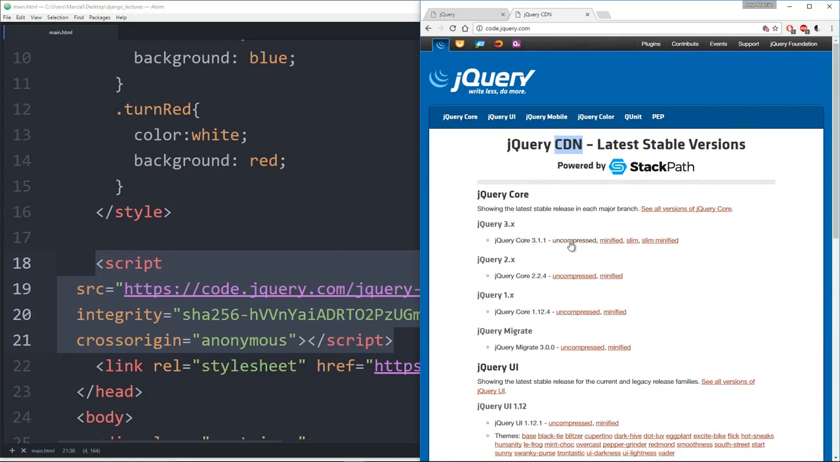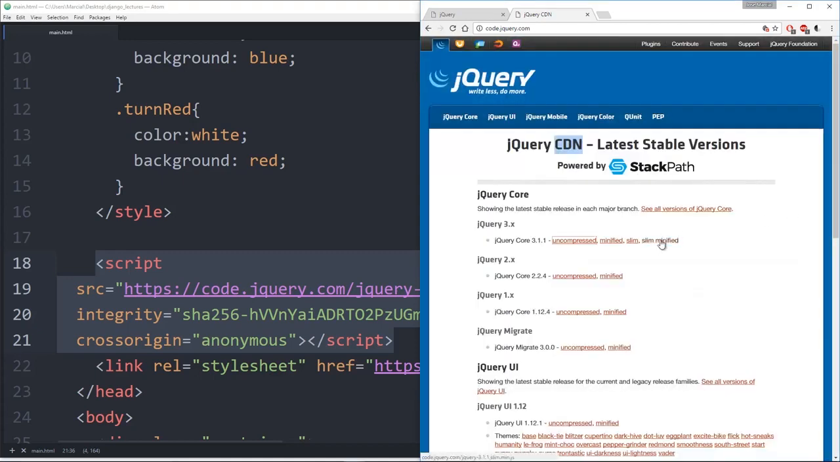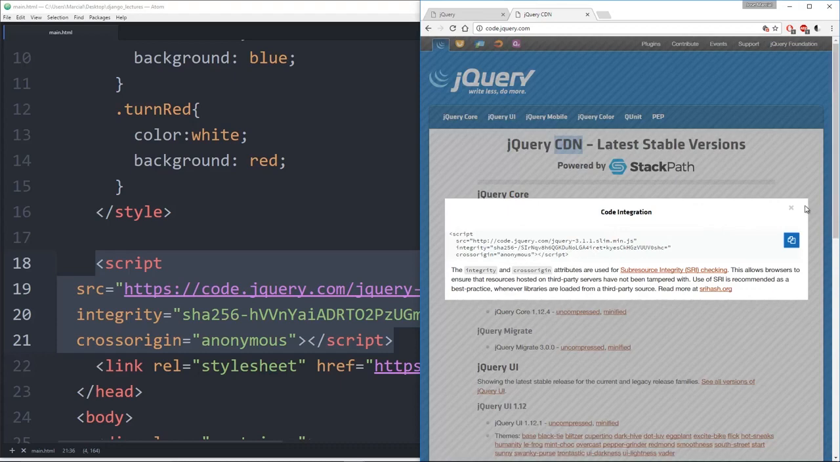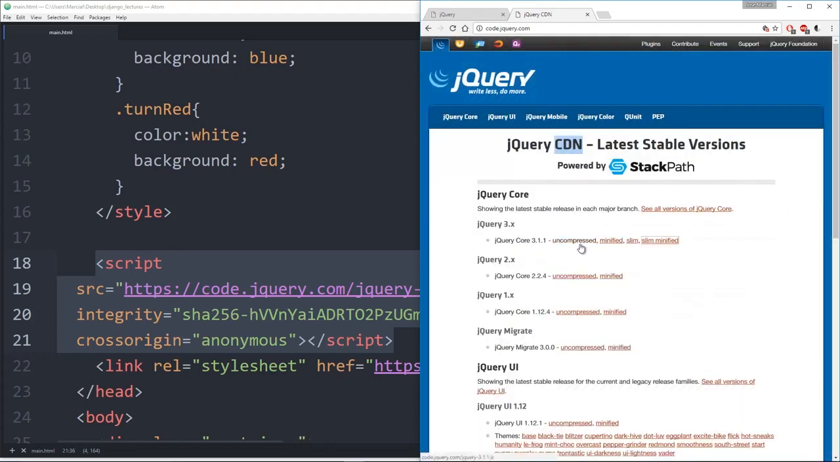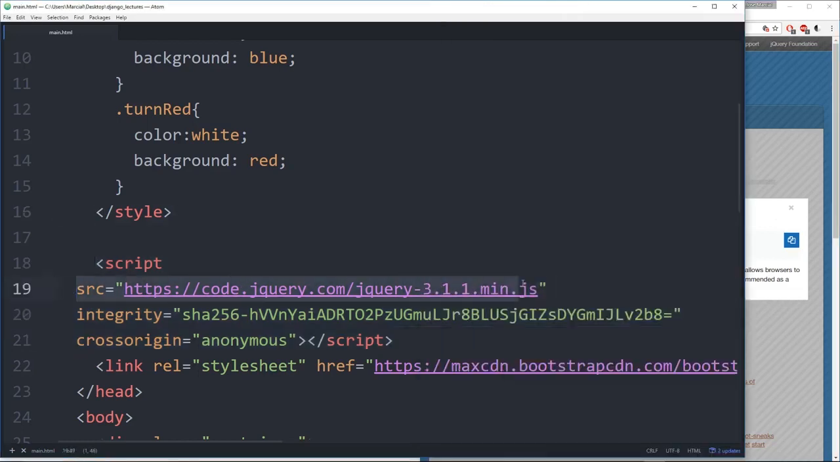And you'll have a couple options: uncompressed, minified, slim, and slim minified. Basically, these are just variations on how large the file size is. If you get uncompressed, that's the largest possible. If you do slim minified, that's probably the smallest possible. And what you can do is just click on any of these. So we can do fully uncompressed, and you can just copy this and then paste it into your file, and that will give you the source for the actual .js.